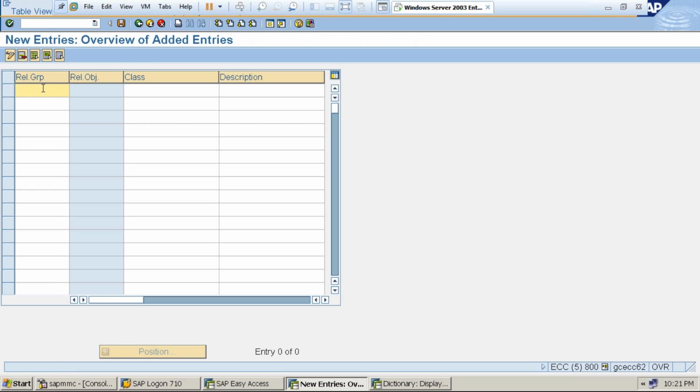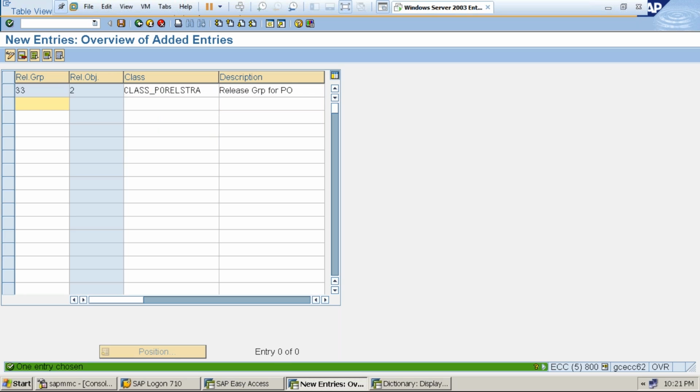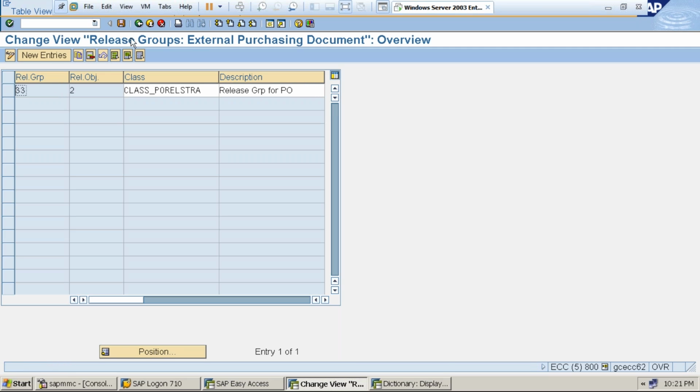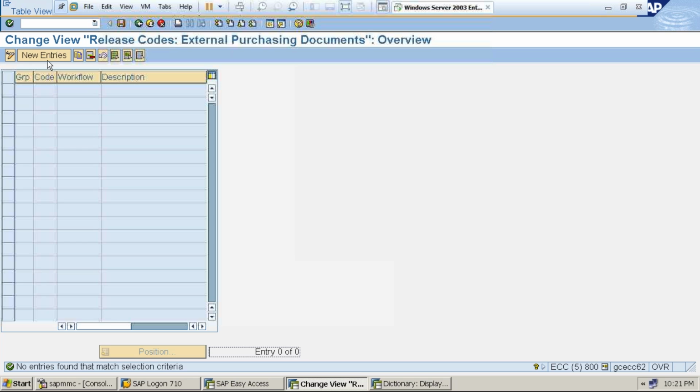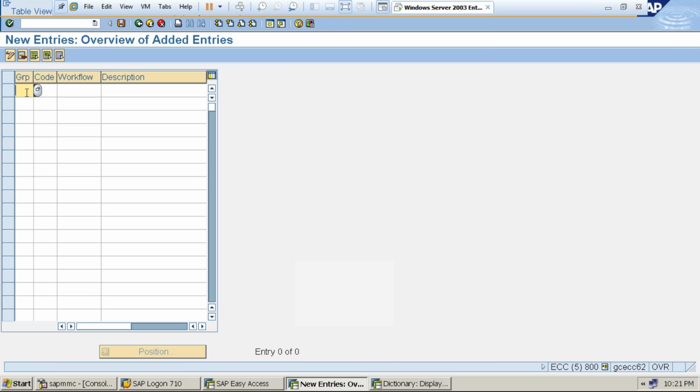So let me take 3. I'll maintain the class same. Try to save this. Go back. See, one issue, one difference is there, and you need to change the whole part. This is what it is. So we should be very much careful at the time of configuration.